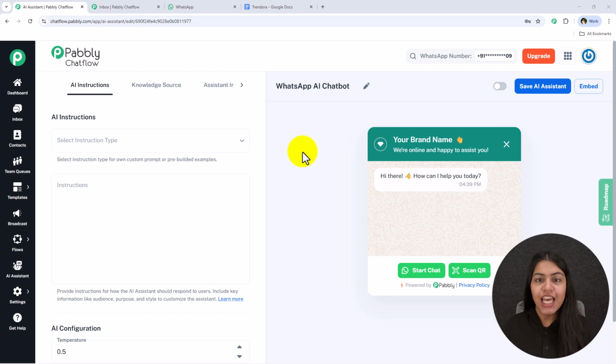Click on sign up for free and you're going to get 100 credits free every month to explore Pabbly Chatflow. Then log in inside Pabbly Chatflow and come on this AI assistant.